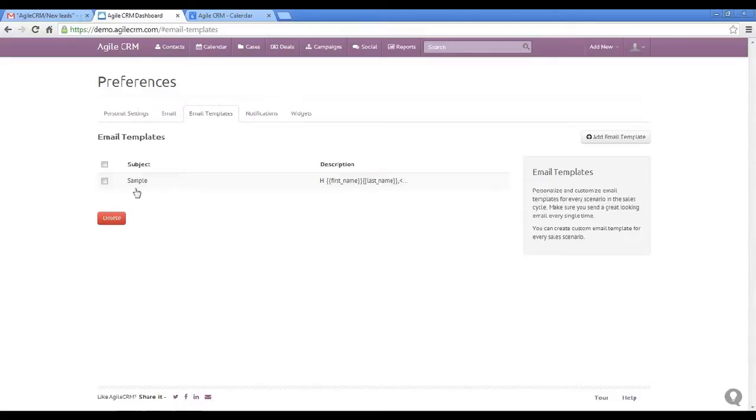Automatically, it will take you to a list of the templates you've created. You can customize them even further. If you're unhappy, you can simply delete them from here. Okay, so that's how you create templates.